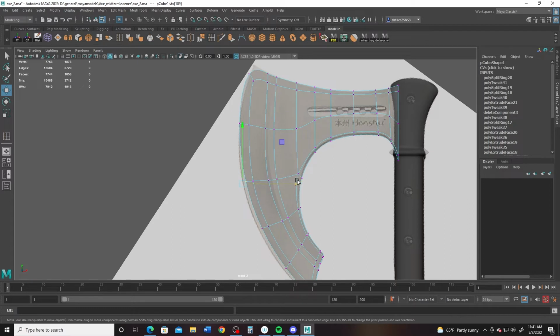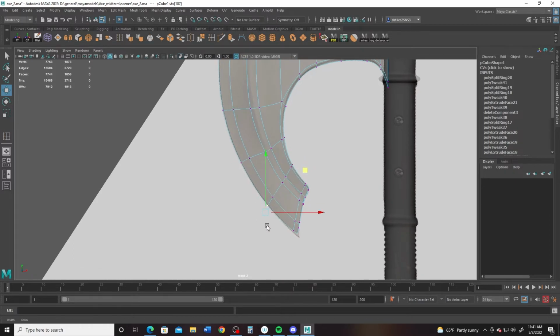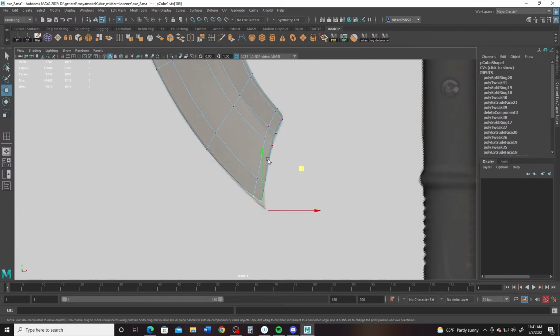And we can pull these out so they match up with the very edge of the blade. And then we can start pulling these things down here and getting them to match better. Told you we'd figure it out. Look at that.